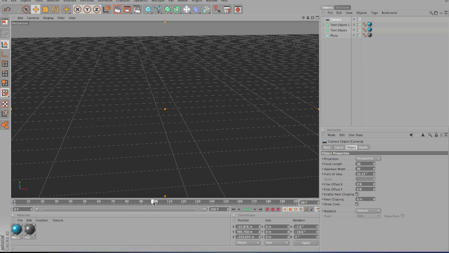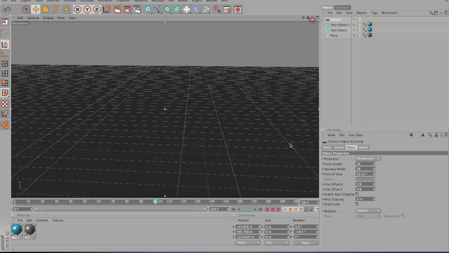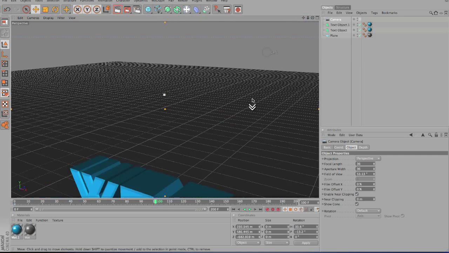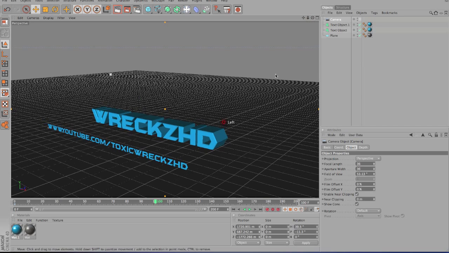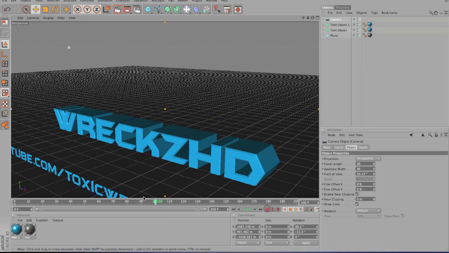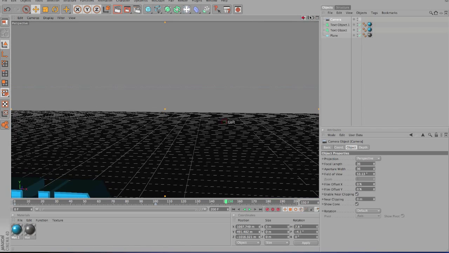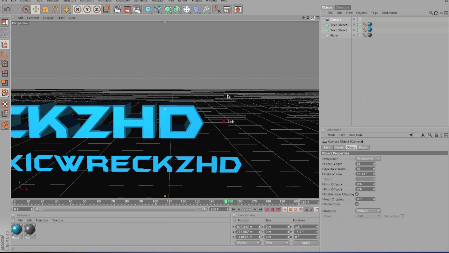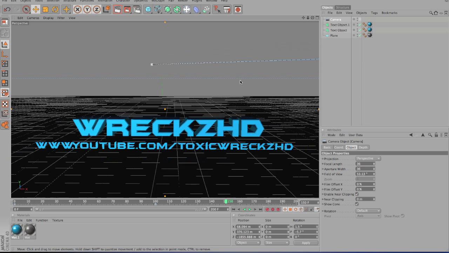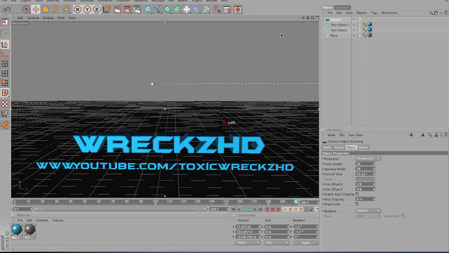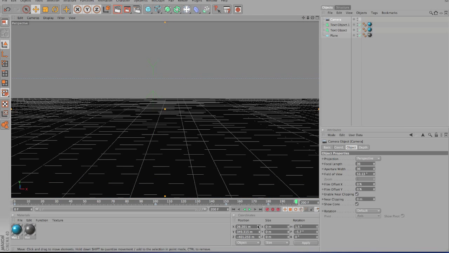And then let's say at about 100, we want the camera to be at the top right of the text, say about there, keyframe that there. Then at about 150, you want it to be facing straight towards the camera, so you just align it to just that. About there, and then at 180 you still want it here, and at 200 you want it to be zoomed up and above the text.